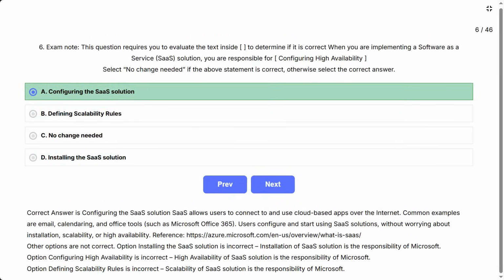So configuring the SaaS solution allows users to connect to and use cloud-based apps over the internet. Common examples are email, calendaring, and office tools. Users configure and start using SaaS solution without worrying about installation, scalability, or high availability. Other options are not correct. Option installing the SaaS solution is incorrect, as installation of SaaS solution is the responsibility of Microsoft.